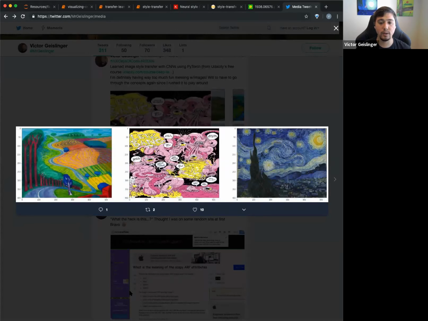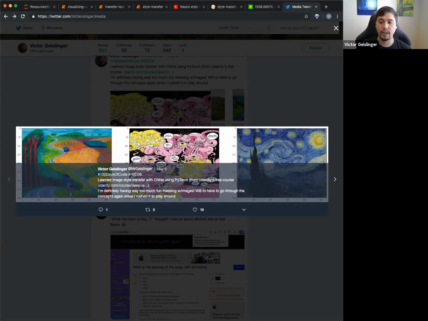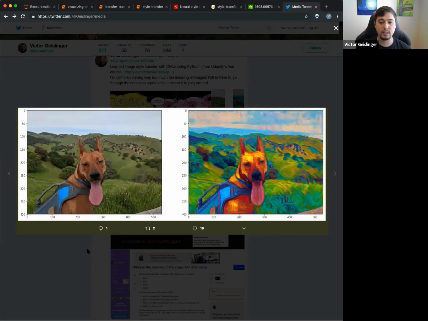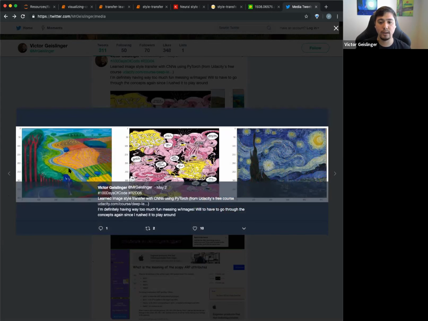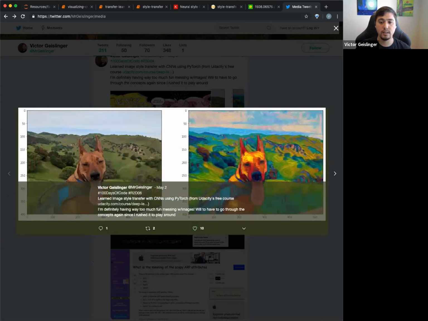I have another one that I did a while ago, where I took these different art images and applied them to a picture of my dog, just to see how it changes. You can see that each one has a specific style. If I go over here, this is the original image on the left and the result on the right, and you can probably see that it's similar to this Hockney image.